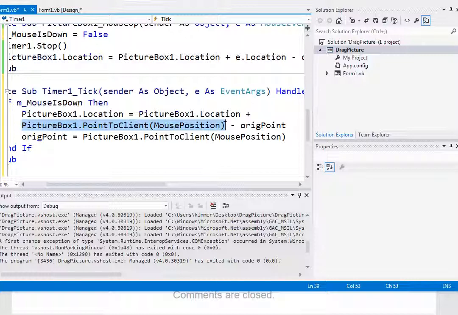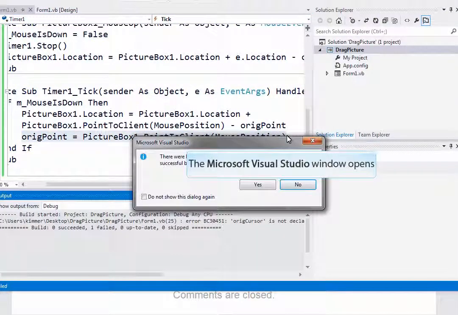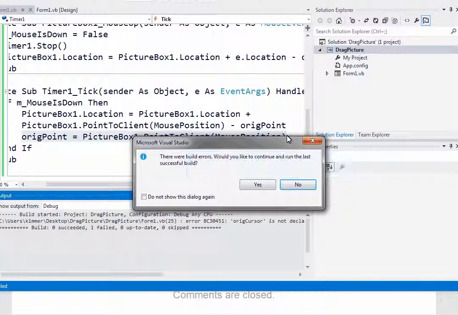So we shift the picture box. The only thing we want to do differently in this case is recognize that the timer's ticking. So we're going to shift the picture box just to where the mouse is, and then the next time the timer ticks, we have to shift the picture box again. So we have to keep updating the original point. And so that's what we do right here. So basically, shift the picture, record where the picture is, and then the next time the timer ticks, if the mouse has moved, the picture will get shifted again.